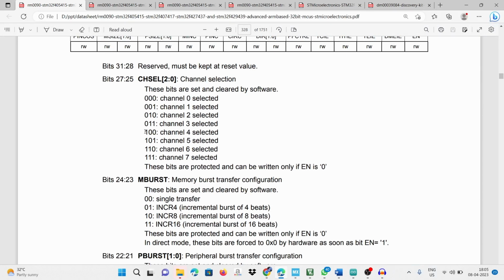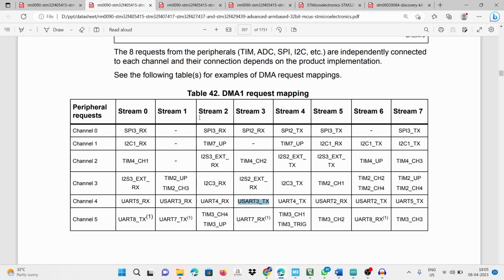Then we have to say what is the channel we are using. So what is the channel we are using? Channel is 4. So we have to say channel 4.